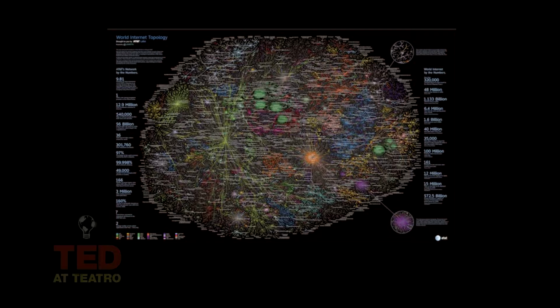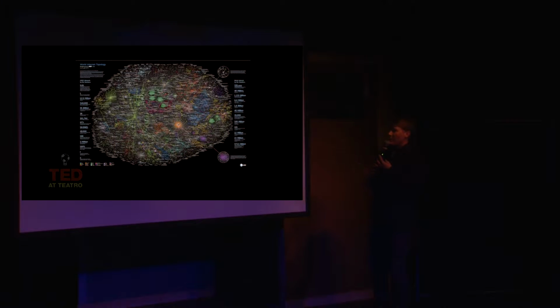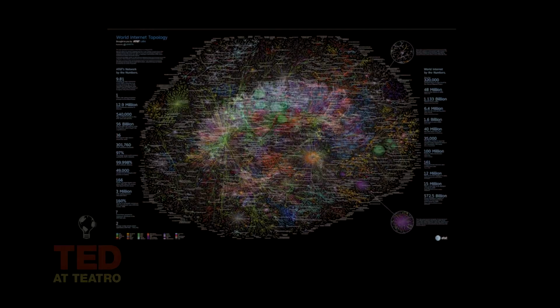Here's another representation of that. When people say, what is the cloud? What does the cloud look like? This is what it looks like. This is one way we are able to visually represent the cloud.